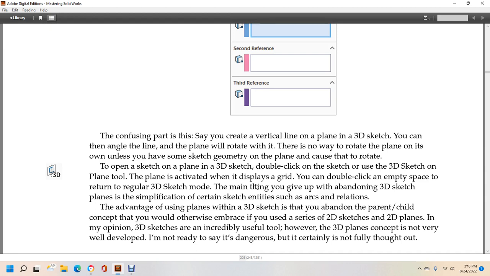To open the sketch plane in a 3D sketch, double click on the sketch. Use the 3D sketch plane tool. The plane is activated and displays a grid. You can double click empty space to return to rectangular 3D sketch mode.